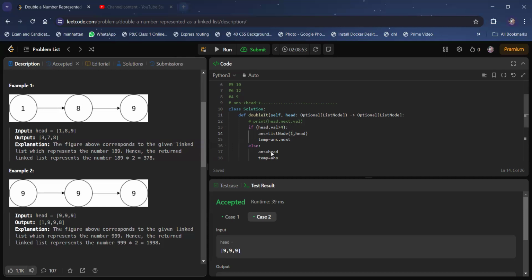So that is why I assigned temp to answer dot next, basically answer is here. I assigned it to head in case of an extra digit. But if there is no extra digit, like 189, there is no extra digit that is going to get into the picture. So in that scenario, normally I assigned answer to return. I assigned head to the answer because answer is what I intend to return at the end, and I assign answer to the temp.